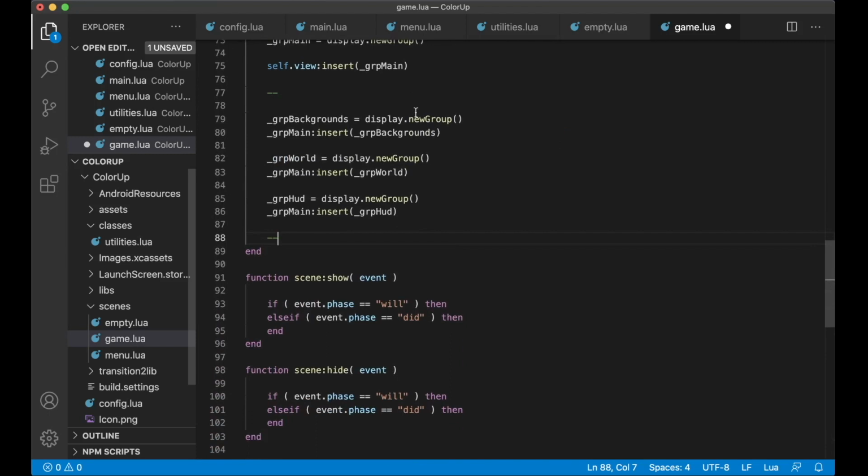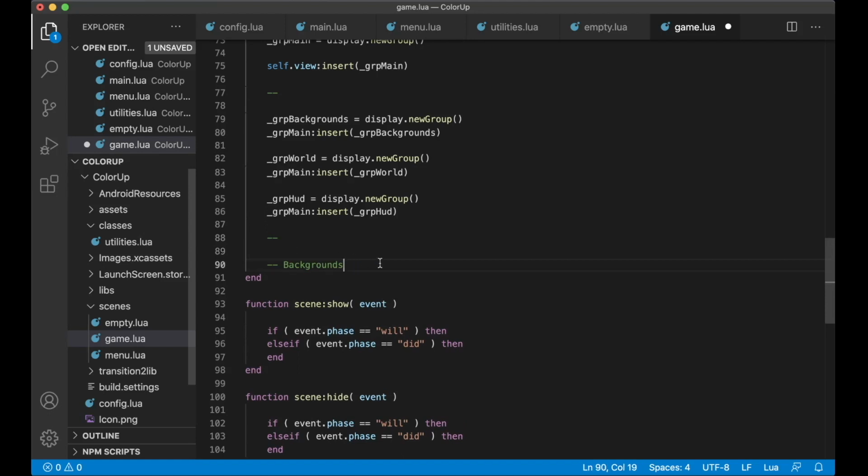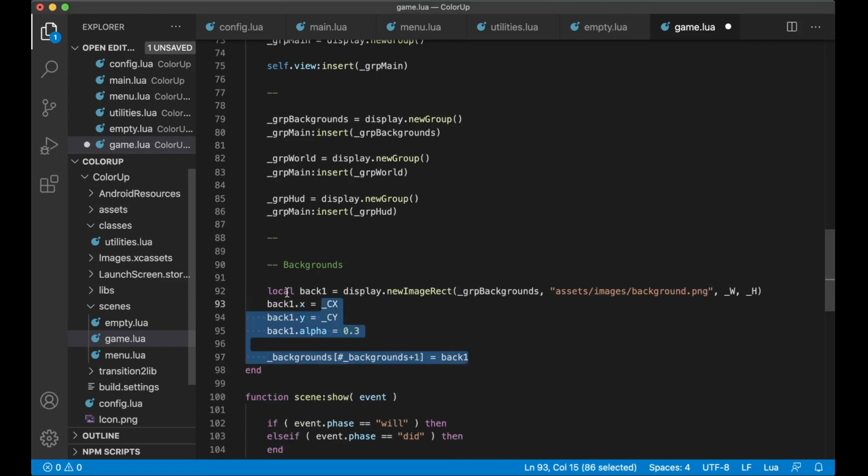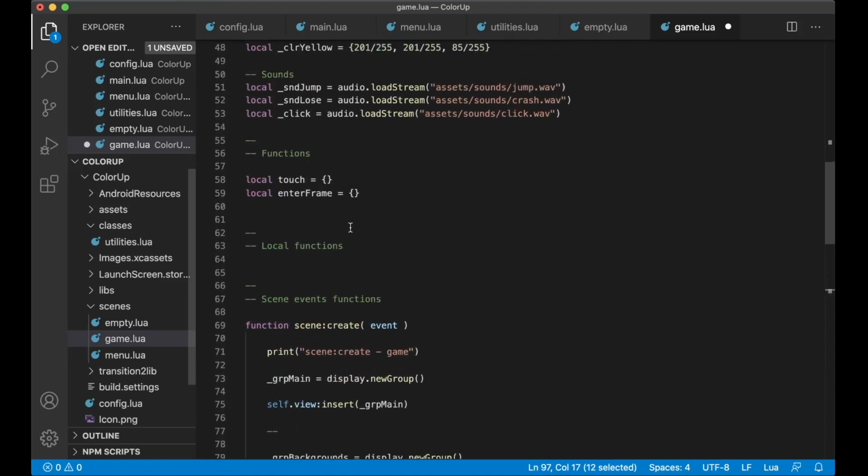So we can begin by inserting the backgrounds. So first I just want to comment backgrounds, so I can separate this code a little bit and make it as tidy as possible. So then I say local back 1 because I can have it local here. Display new image rect, add it to this group, the path to the image, the width and the height, and the position on the screen. And then I set this alpha to 0.03 because I want it to blend with the black background. And then I insert it to the list of backgrounds, so it's easy to move them and access them from the enter frame code up here.